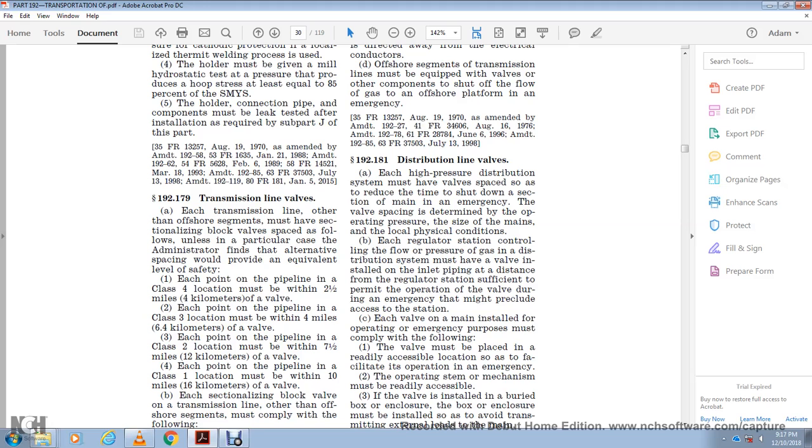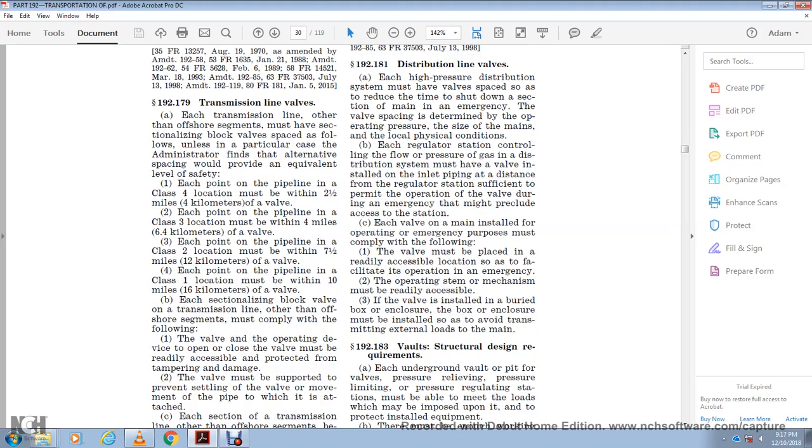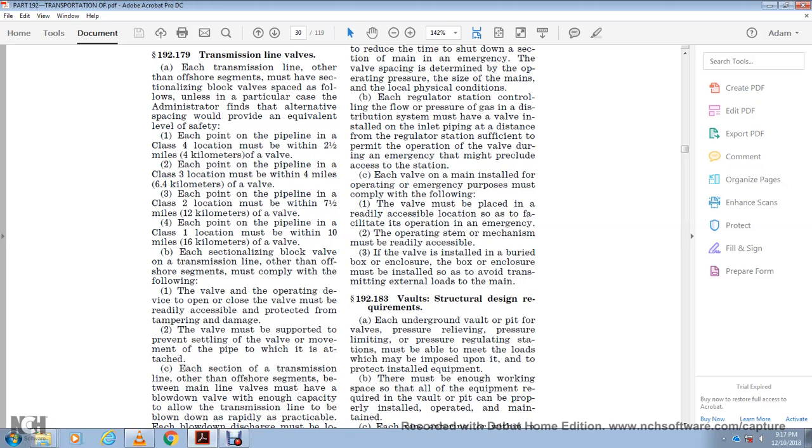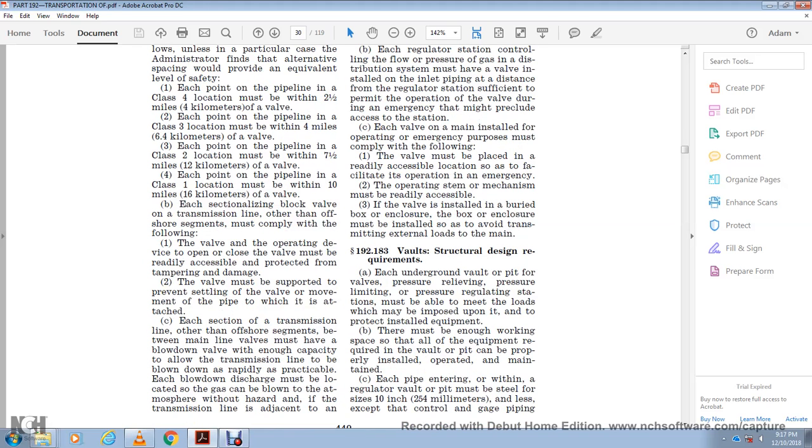Each sectionalizing block valve on a transmission line, other than offshore segments, must comply with the following. The valve and the operating device to open and close the valve must be readily accessible and protected from tampering and damage. The valve must be supported to prevent settling of the valve or movement of the pipe to which it is attached. Each section of transmission line, other than offshore segments, between main line valves must have a blowdown valve with enough capacity to allow the transmission line to be blown down as rapidly as practicable.